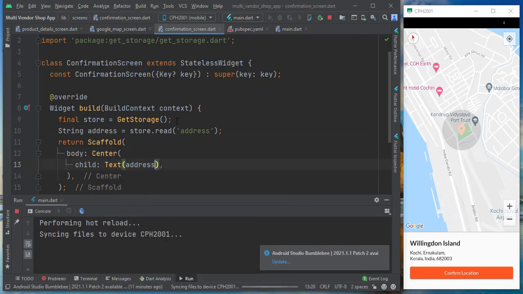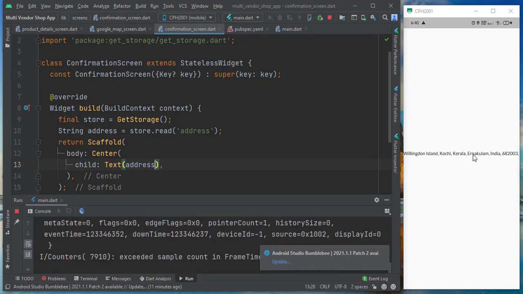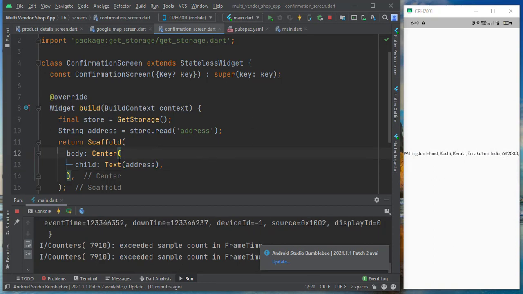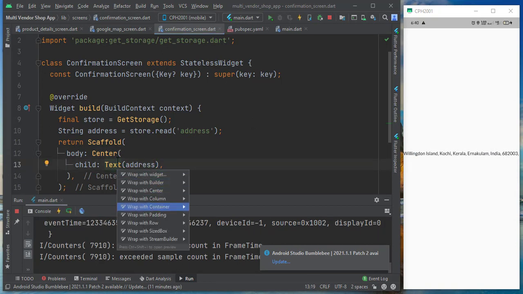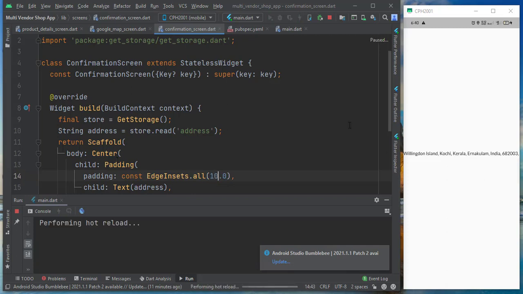Okay. So now we have an address here: Wellington Island, Kochi, Ernakulam, Kerala, India, with the pin code. So I press the button, confirm location. You press, then you can see the all address is shown here: Wellington Island, Kochi, Kerala, Ernakulam, India, like that. So it is perfectly working well with our Google map.